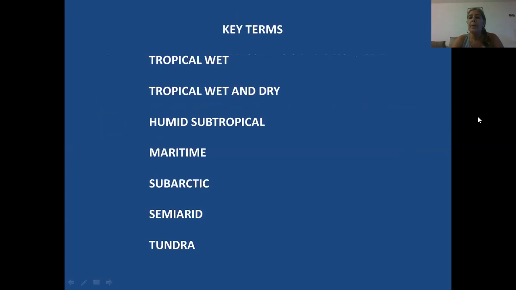That's the tundra. So for this lesson, what I want you to remember are these key terms, and I want you to take notes in your notebooks about them. These are the different kinds of climates, so take notes about it. Tropical wet and dry, humid subtropical, maritime, subarctic, semi-arid, and tundra.